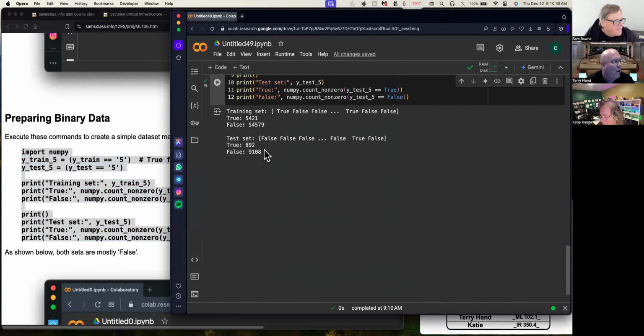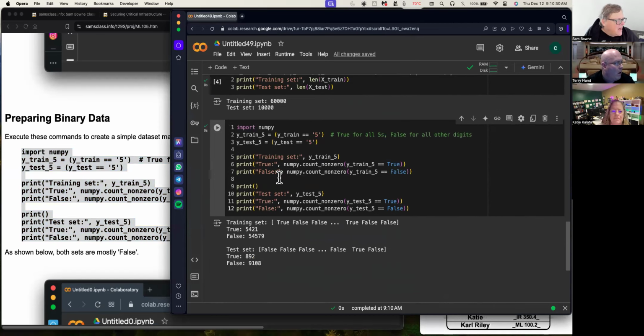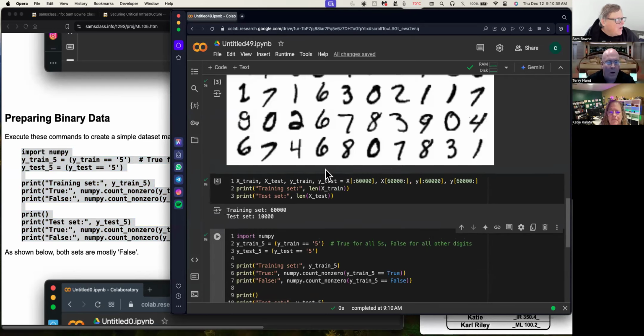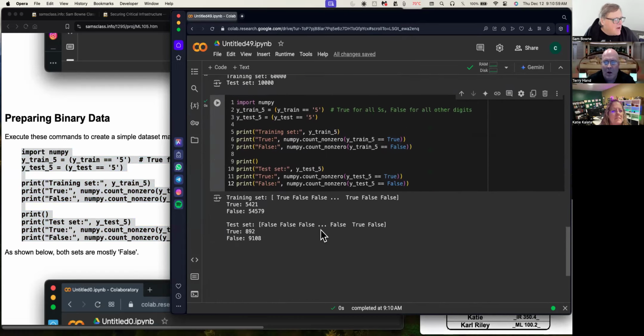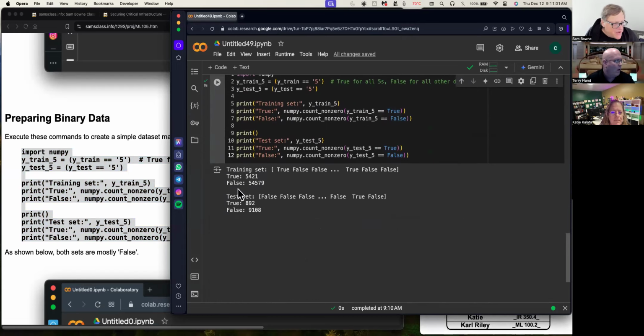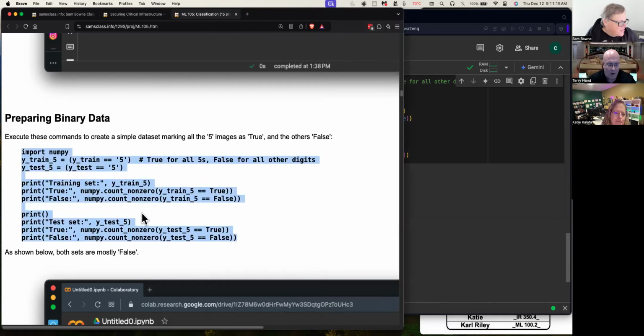All right, and this trains it. Why train? Well, this just counts how many are true. So in both sets, the number that are true is 5,000, and the number that are false is 50,000, because they're equally distributed across the digits in the training and test sets. So this is just the data. And so 90% of them are not 5, 10% of them are 5, of course.